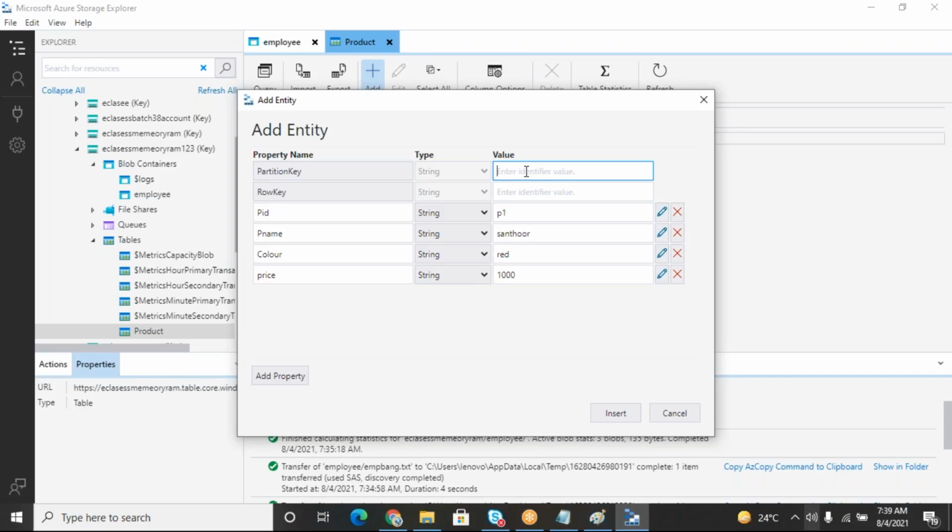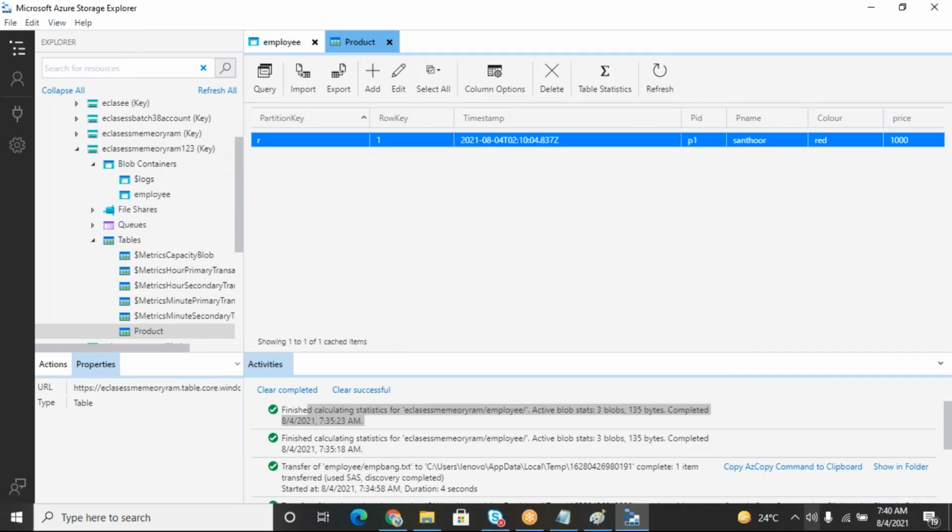And this partition key, all red colors I'm going to maintain as R. Row key is always a unique key. It's a primary key. It should not repeat. Okay. So this is one entity. Whatever data we are inserting, this is called one entity. 1000 rupees, red color, Santur product, row key is 1, and partition key is R. Click on insert. Then again click on add.